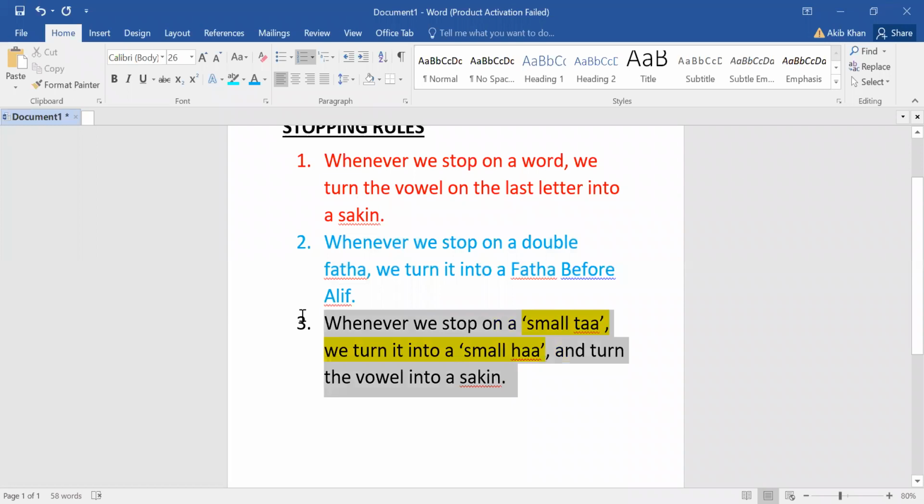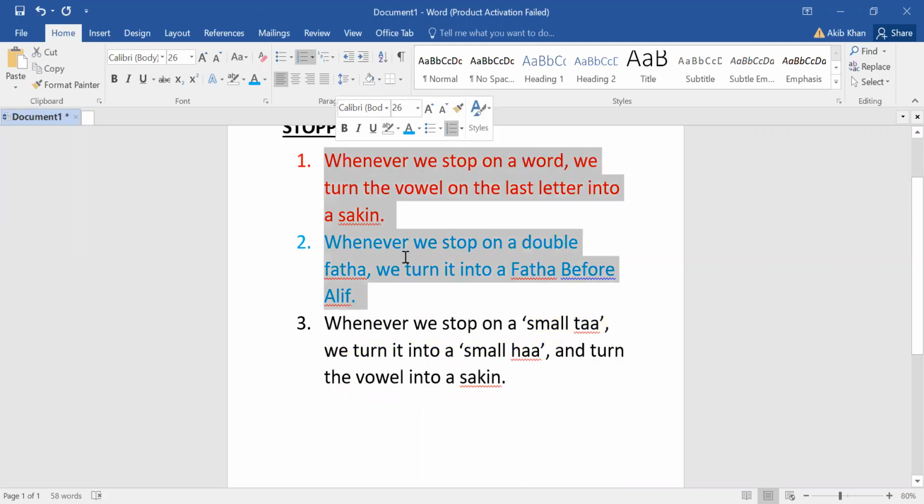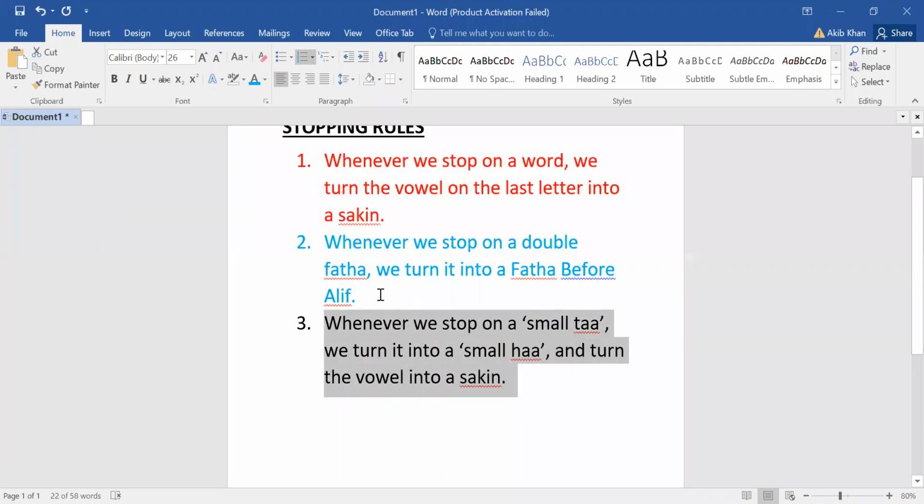Now rule number 3, though we learned it second, I'm making it rule number 3 now. And the rule is, if you stop on a small ta, turn it into a small ha and turn the vowel into a sakin. So this would take precedence over rules 1 and 2. Rule number 3 always takes precedence over rule 1 and 2. Rule number 3 will only apply with the small ta, okay? Only with the small ta. Rule number 2 only applies on the double fatha, and rule number 1 applies everywhere.